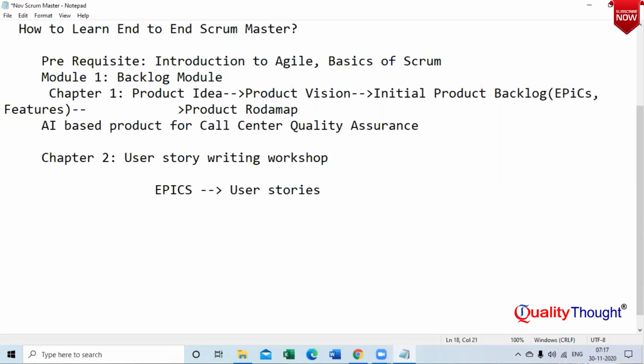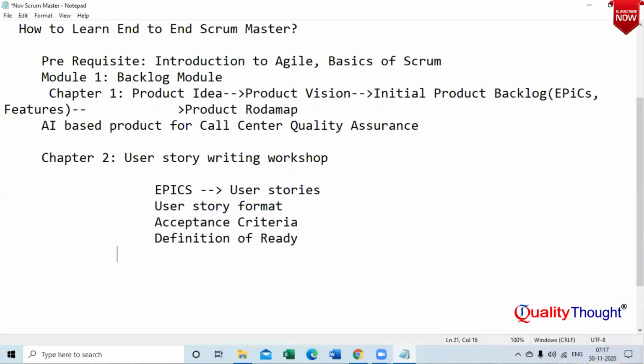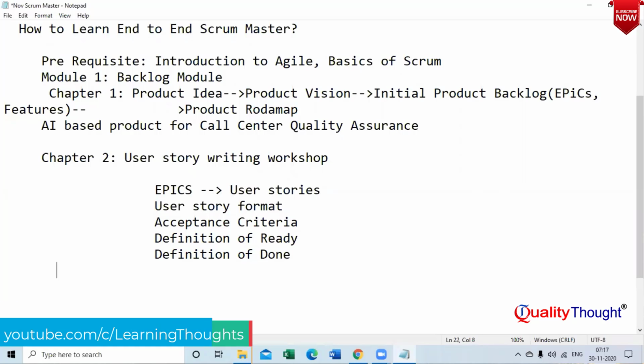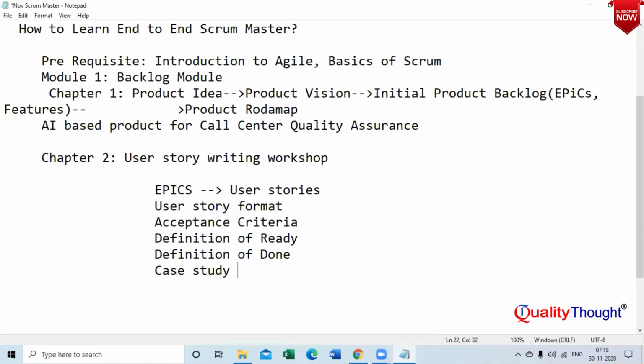And how to write the best user story format, and how to define acceptance criteria. So: how to write user stories, the user story format, acceptance criteria, what is the definition of ready, and what is the definition of done. My main focus is showing you the best practices, and we will do a case study on writing the correct user stories for the AI product, the example which I mentioned.